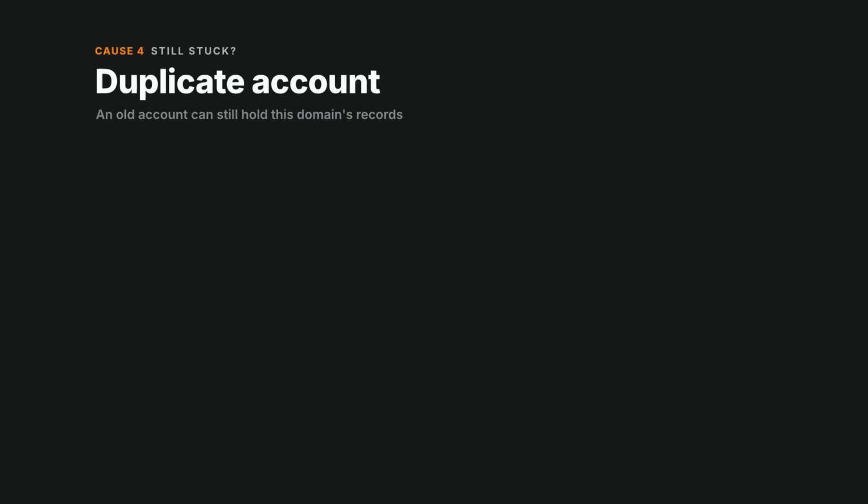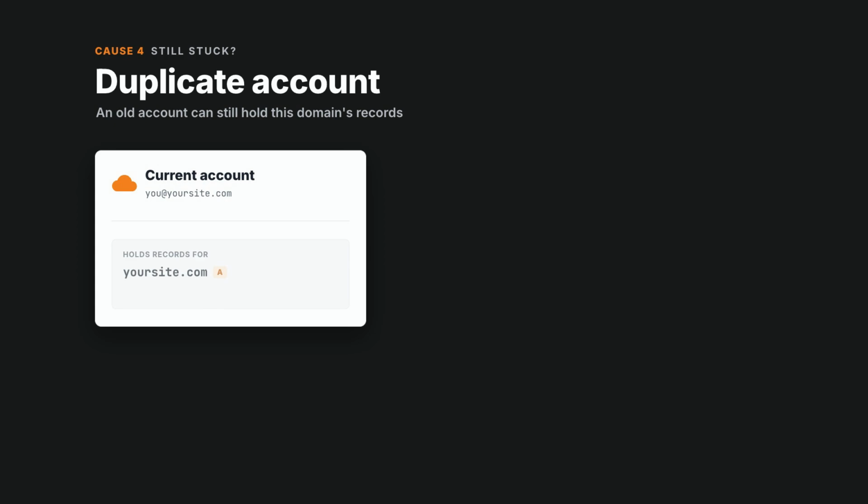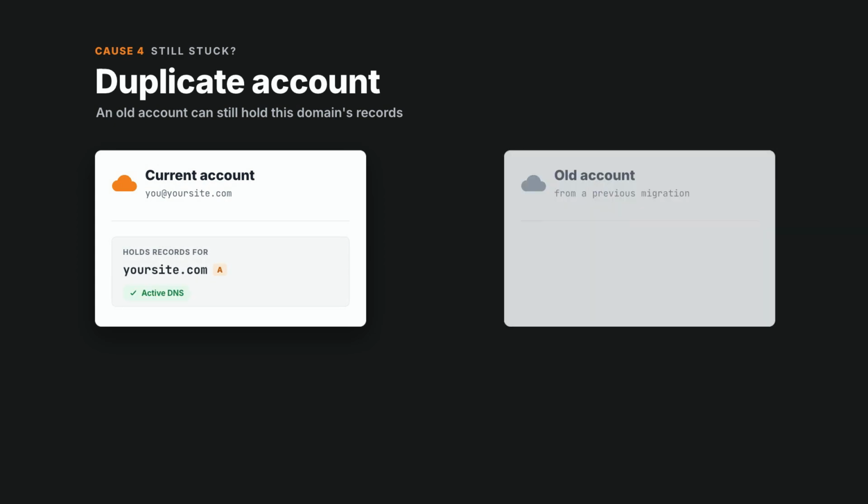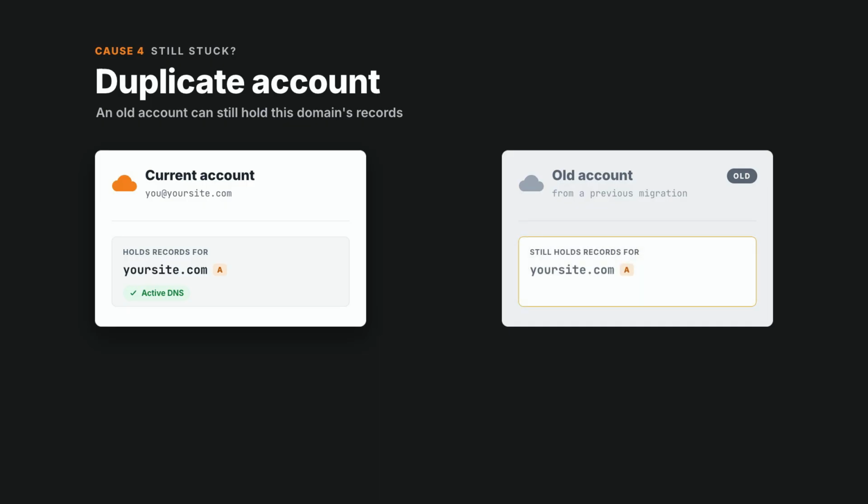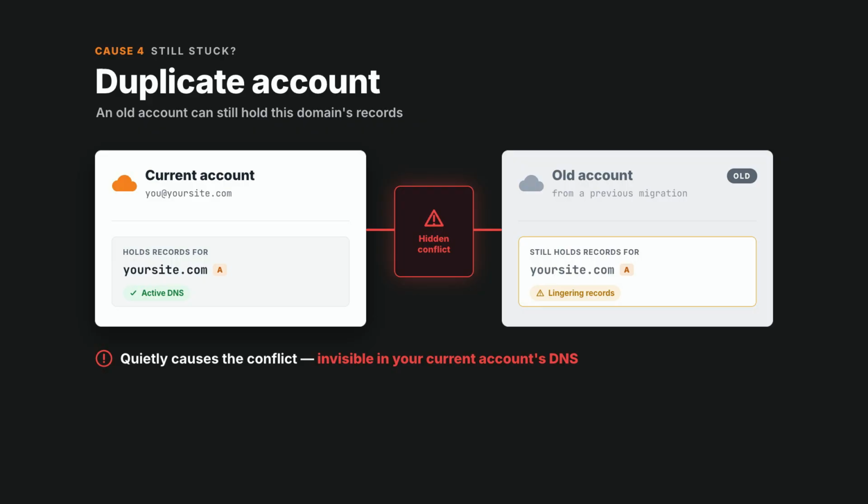Finally, if you've checked all of this and you're still stuck, it's worth confirming you don't have a duplicate or old Cloudflare account still holding onto records for this same domain. This can happen after switching accounts or migrating, and it can quietly cause exactly this kind of conflict without an obvious cause showing up in your current account's DNS settings.